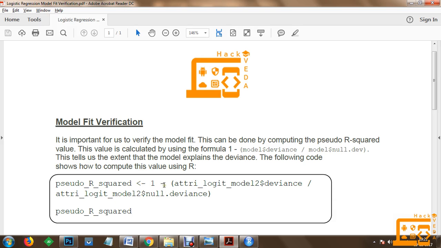So what we have to do is use 1 minus, we have to take our attrition logistic model 2 and get the deviance value divided by the null deviance value of the attrition logit model, and whatever value has been computed will be considered as the pseudo R squared value. And finally we are going to print the pseudo R squared value.